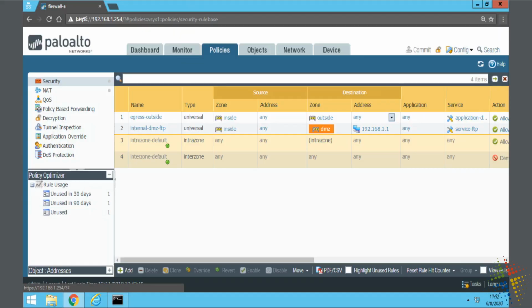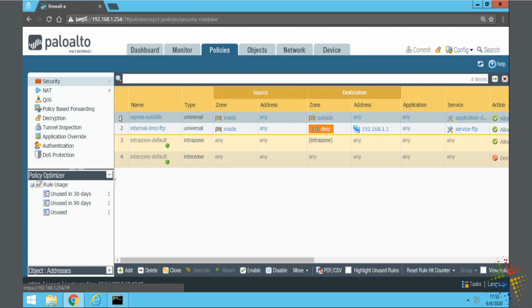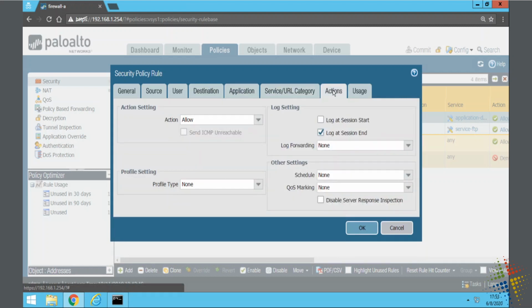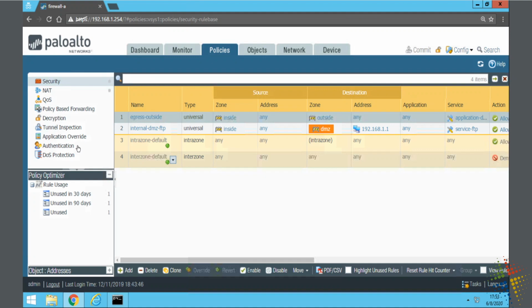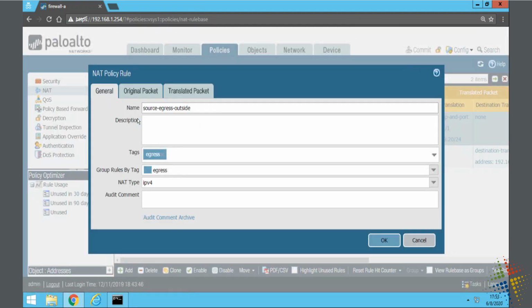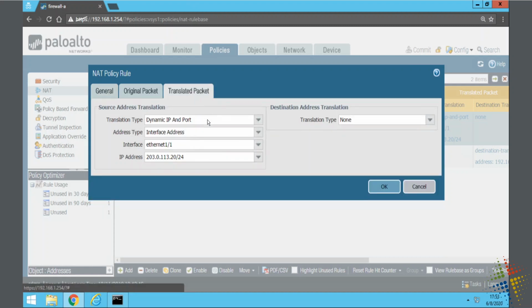So here we currently have our pretty generic configurations. Basically, we have inside to outside, so from our internal network out to the internet. And if we look at it, our source zone is inside, our destination zone is outside, and there's pretty much no restrictions as far as what can get out. Additionally, we have a NAT policy to allow everything to go from the inside to the outside and just be translated accordingly.